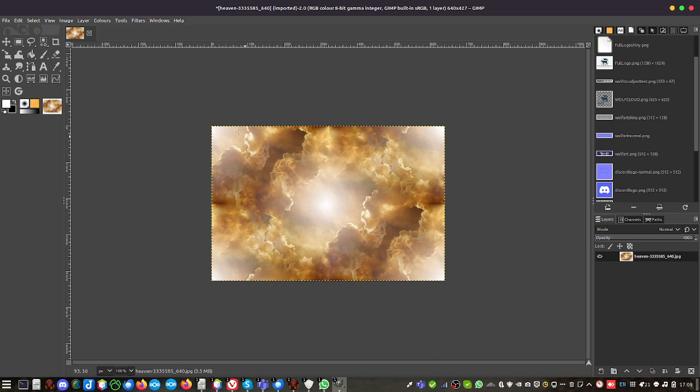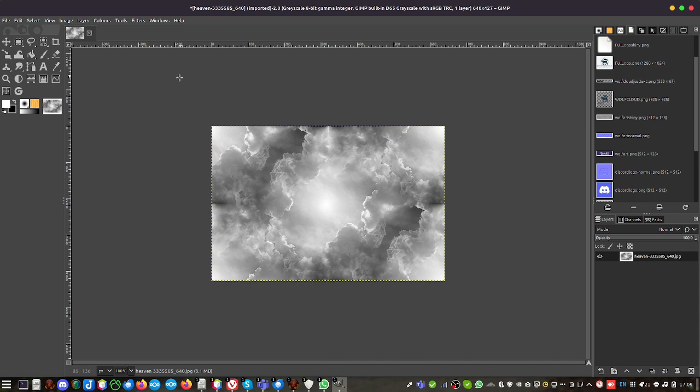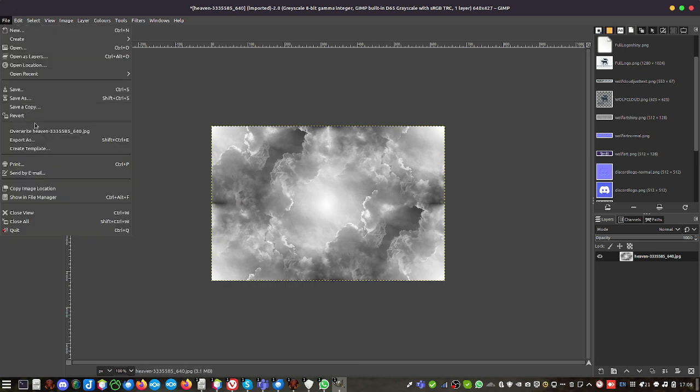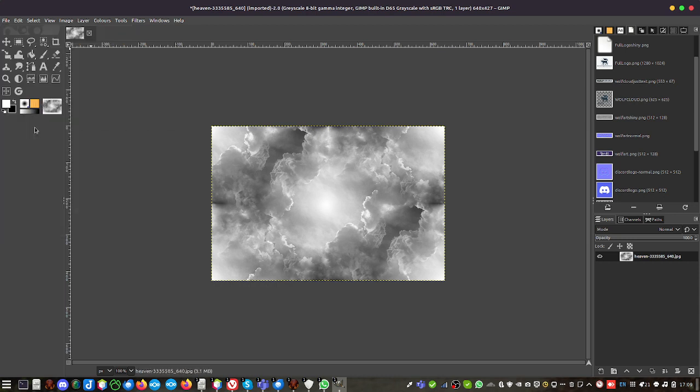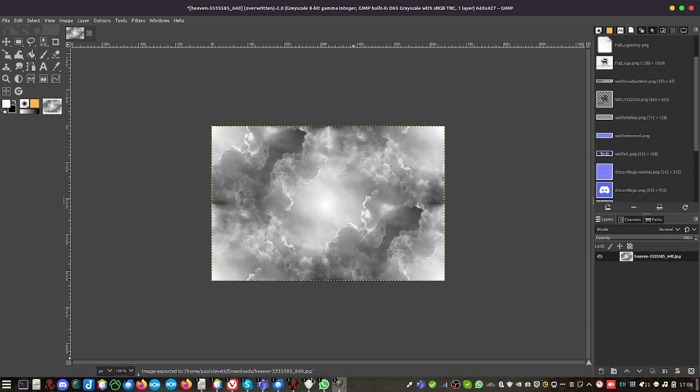Now the second thing I need to do is make it grayscale. So again, image, mode, grayscale. Okay, that's done now. So I'm ready to now export my clouds out. So I'm just going to overwrite what's there because I don't need the original. And I'm going to export, and that's done. So I've made it grayscale and done that.